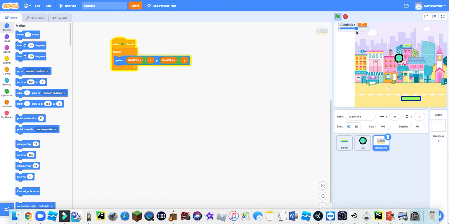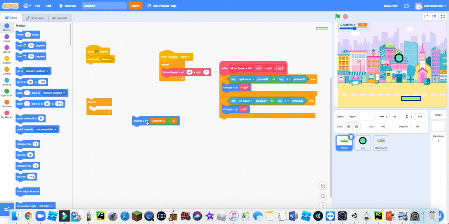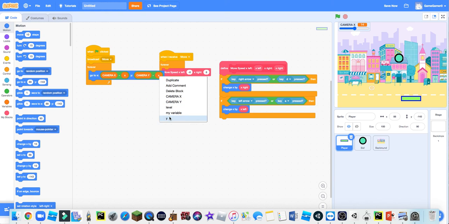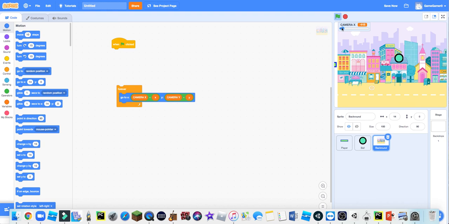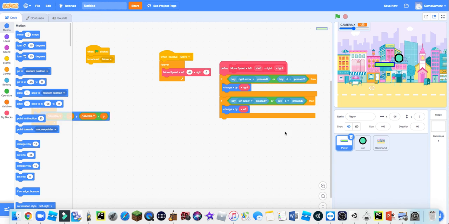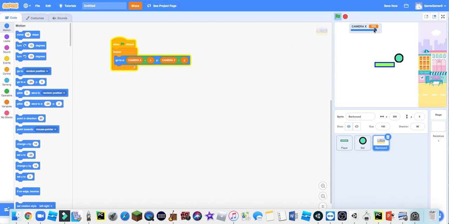Let's see. Okay. And then what we do is we put that same script over here, so I'll do it, and then remove that script over here, should be able to. Now when we move, oh no, I guess not. But if you just do it over here, then you can get a scrolling backdrop.